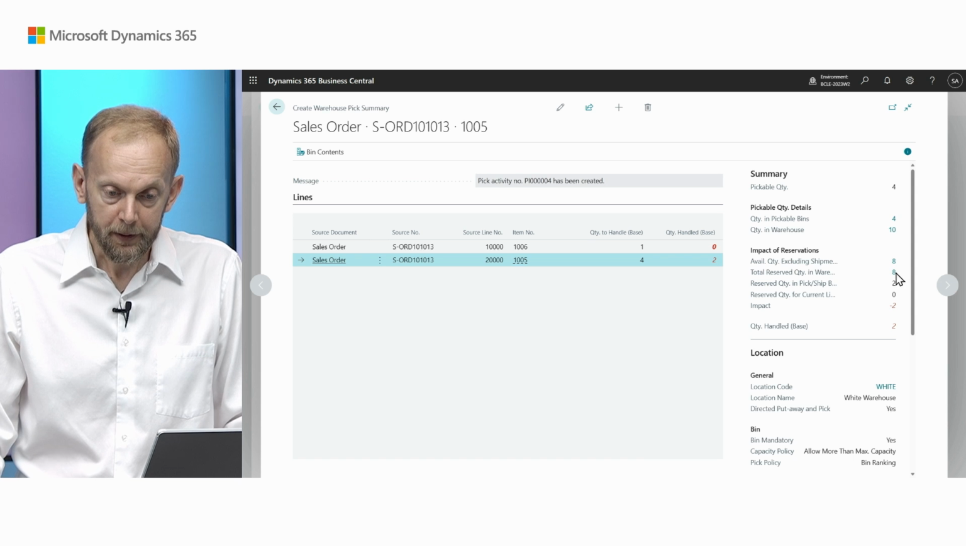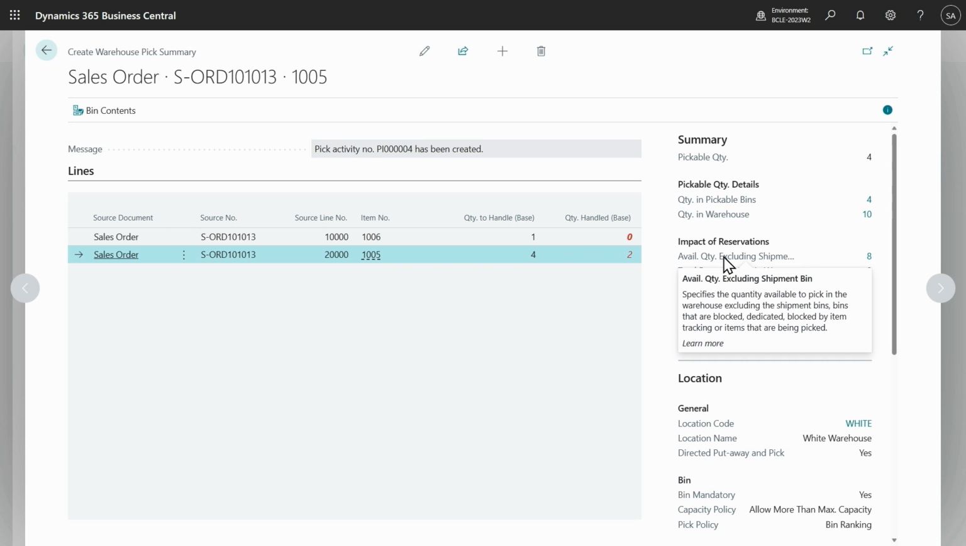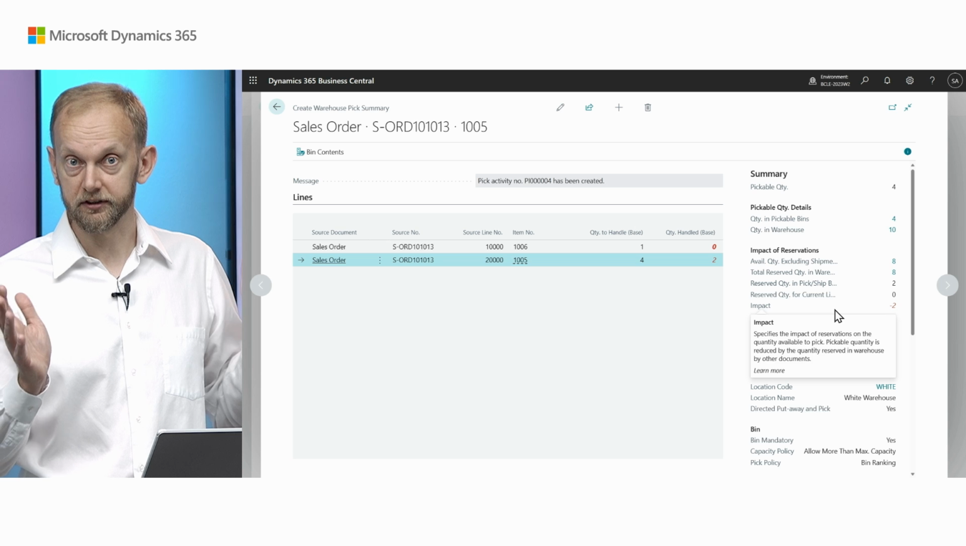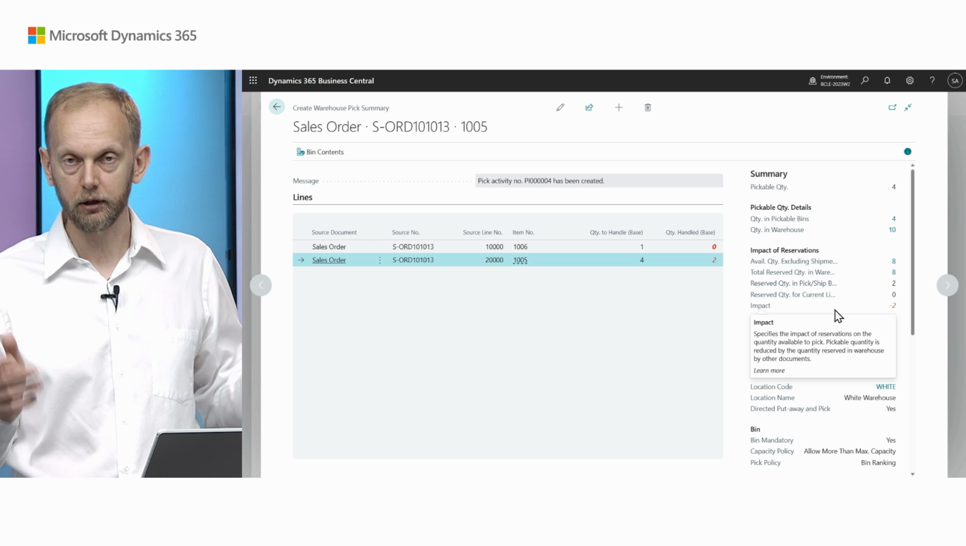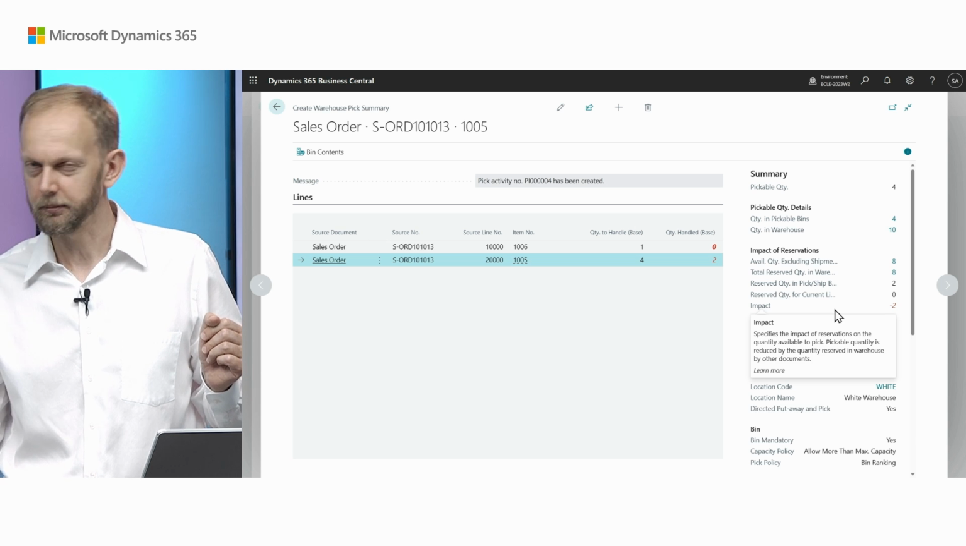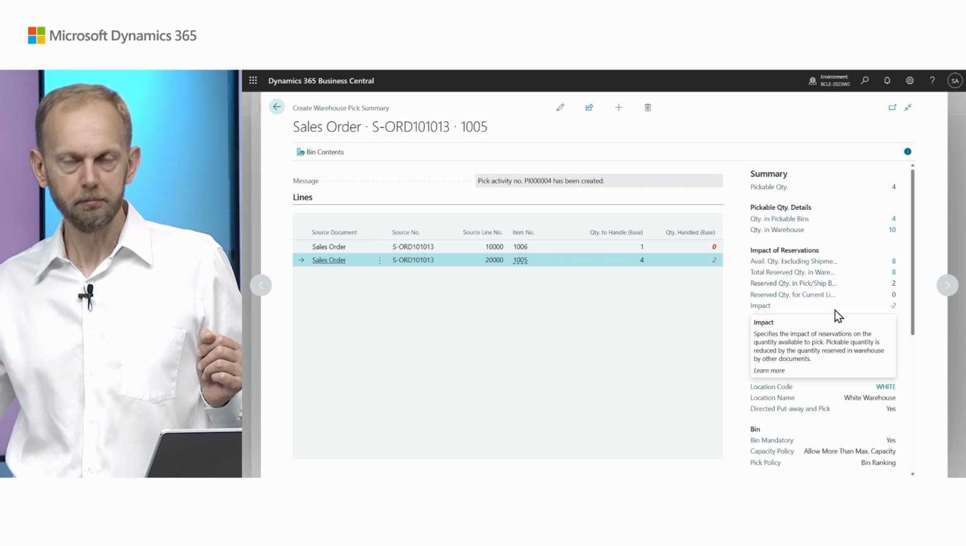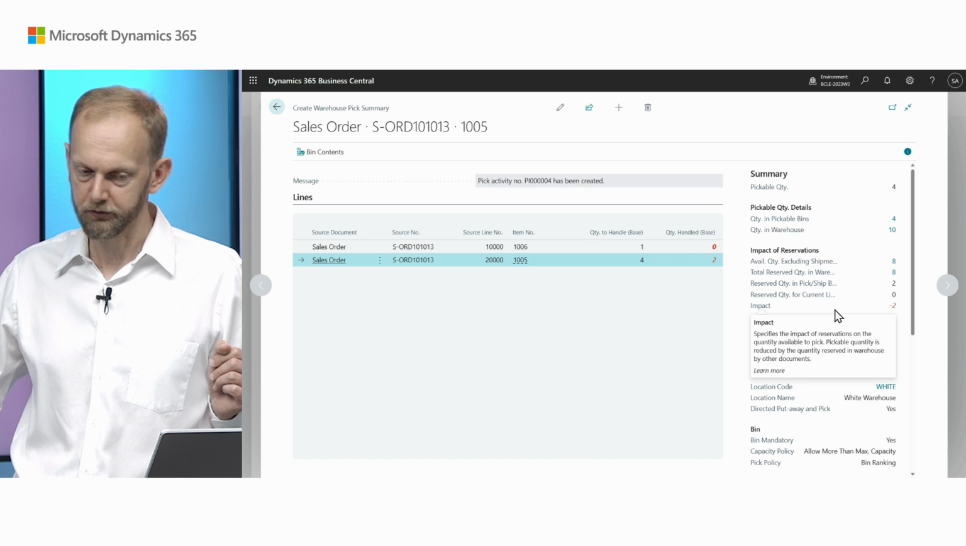Stay with me. We also have tooltips which try to explain how the stuff is calculated. So for example, let's go to the last one, impact. And here we explain that potentially shippable from warehouse is 8. It's everything which is in the warehouse except in the shipment bin, because the shipment bin is a dedicated bin, almost loaded to the truck, so forget about them.